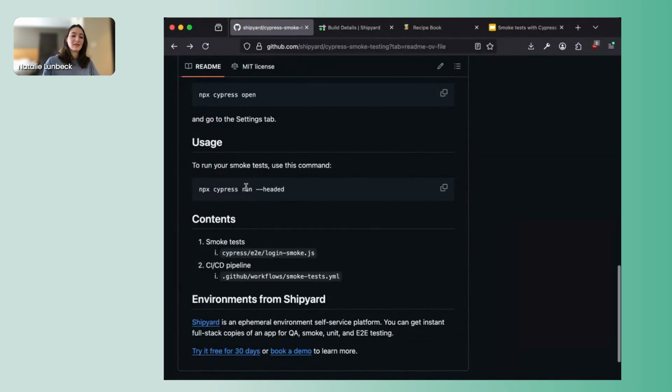Yeah, so this is the command you'll use to run your tests. Right now, every test is commented out except that first sanity one. Yes, thank you, Caitlin. npx cypress run --headed.